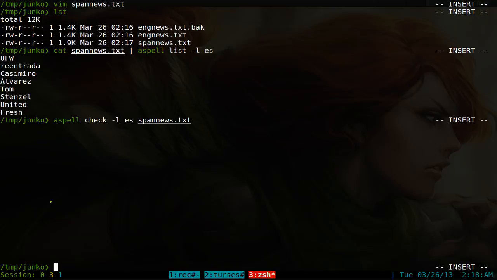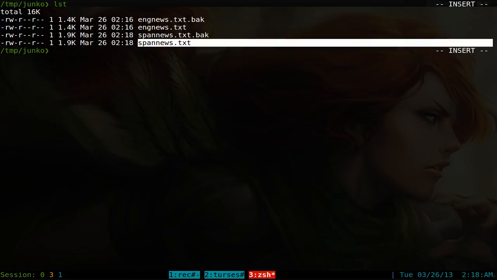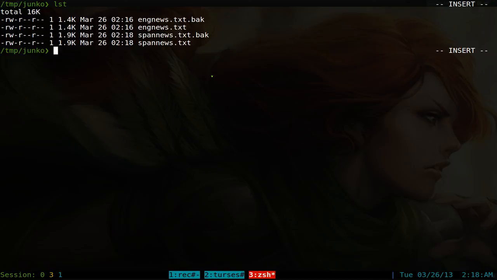And now we have the files. Let me clear this here. So we have the original files, which are the BAK, and the new ones that we replaced them with. That's pretty much it for Aspell. Go ahead and use it. It should be in your repositories for every distribution out there. That'll be it for this one.